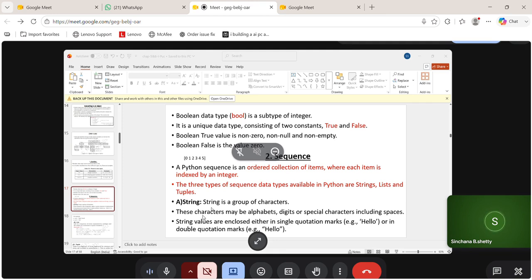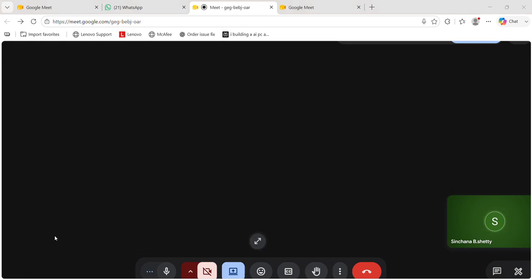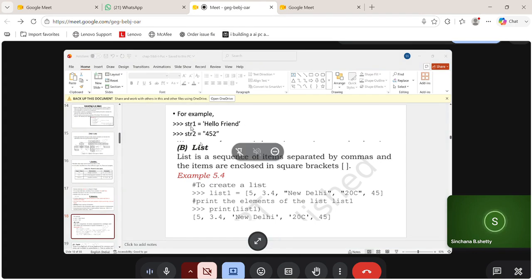I think you understood string. String means a group of characters. All these are the characters, all these letters, words are string. See, hello is a word of characters, right? But we have to write it in double quotes or single quotes. This is called string. Next, we have, for example, str1 is equal to hello friend, str2 is equal to 452.